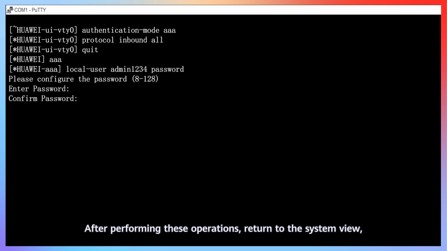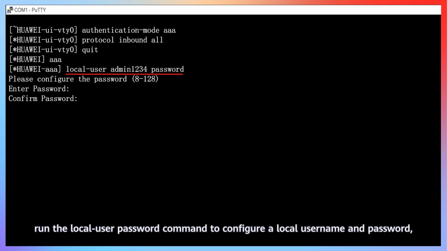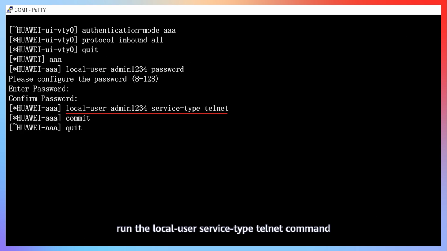After performing these operations, return to the system view, enter the AAA view, run the local-user password command to configure a local username and password, run the local-user service-type telnet command to set the access type of the local user to Telnet, and then commit the configuration.